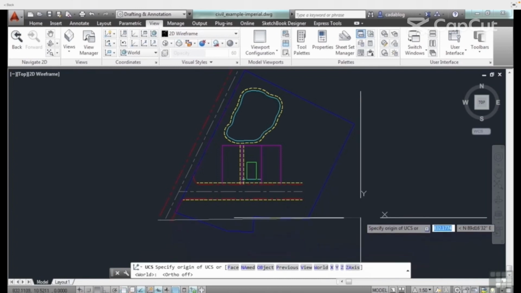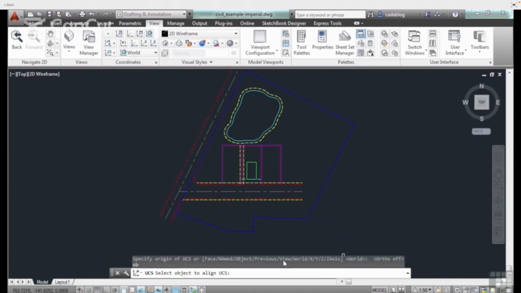So if I pick object, or I type in OB, and remember in the command line when it gives you options to type in, the parts that are in blue you'll be able to type in. So I can type in OB for object. Now I need to just follow the instructions. I pick the object that I want to align my UCS to. Let's say it's this line right here. And as I put my cursor over the top, it will highlight and show you what it's going to look like.